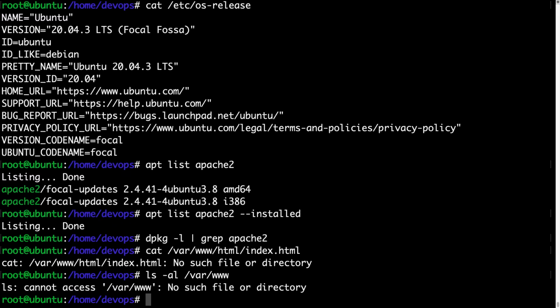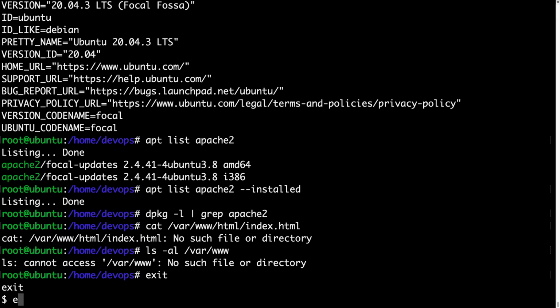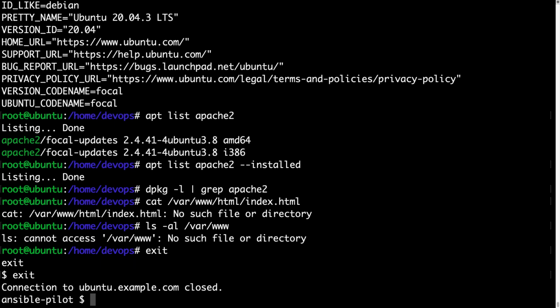So as I said, it is a fresh machine that needs to be provisioned with Ansible. Let me disconnect from this machine, exit from the root user, exit also from the normal user, and get ready to have fun with the Ansible playbook. To execute my code, I'm going to use the ansible-playbook command. Let me specify the inventory of the Ubuntu machine.